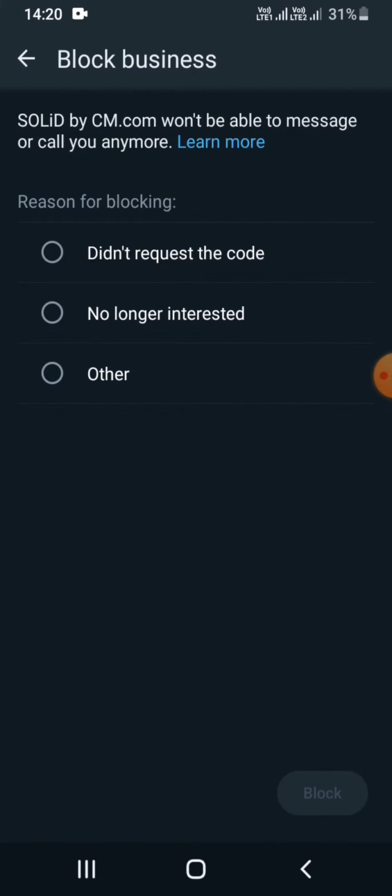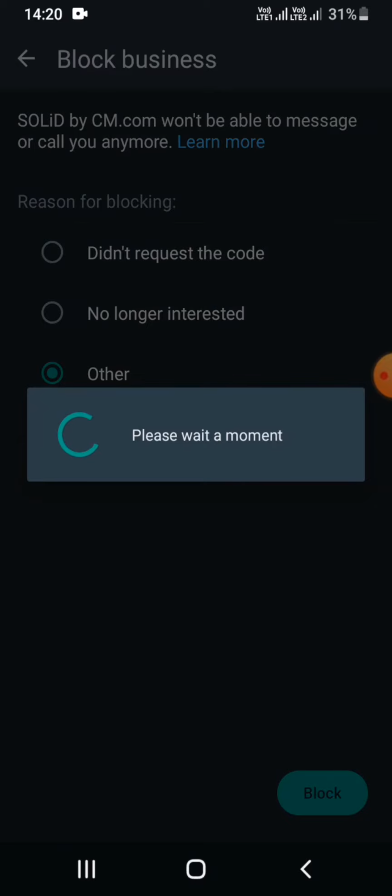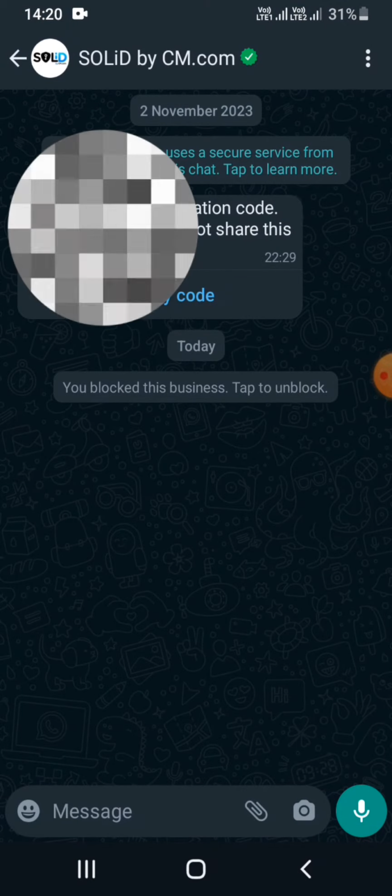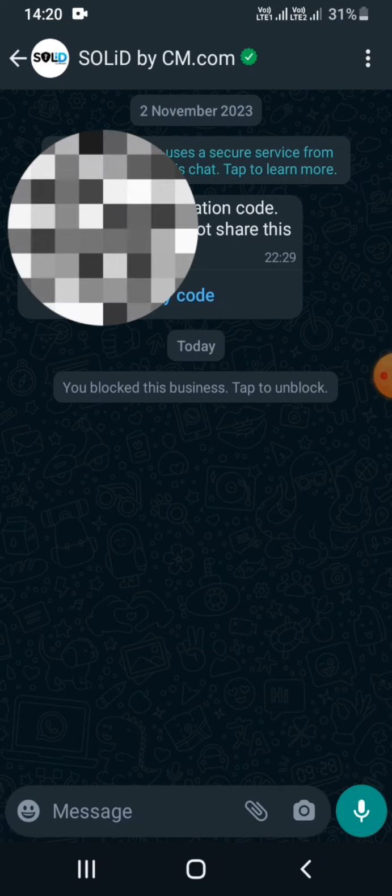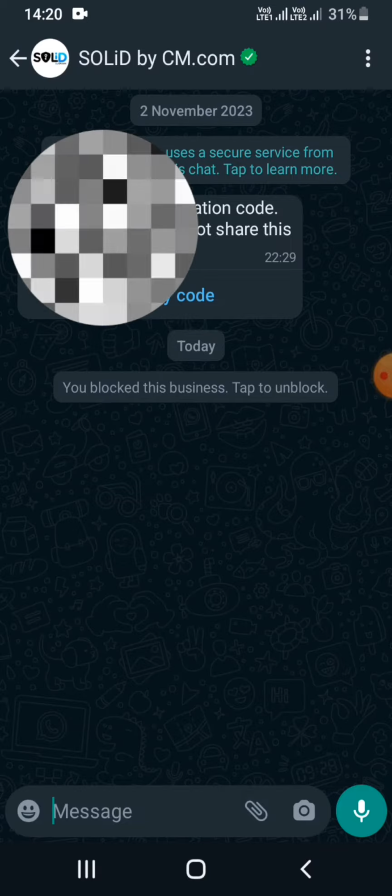Once you do that, you will see this screen interface. Now click on other, or you can just select your reason for blocking, and once it's done, the user will be successfully blocked. And that is how easily you can block someone on WhatsApp.